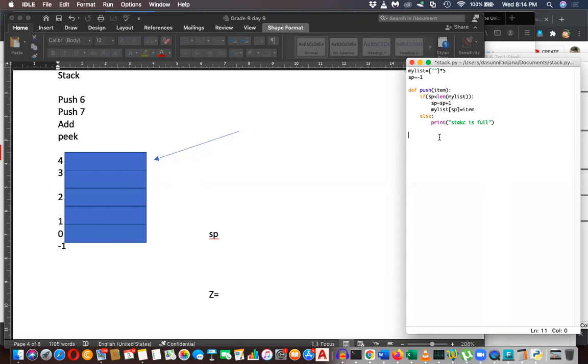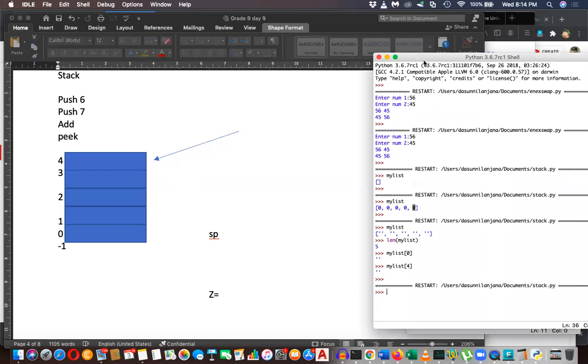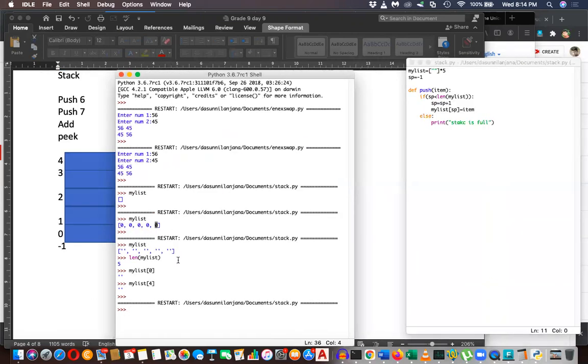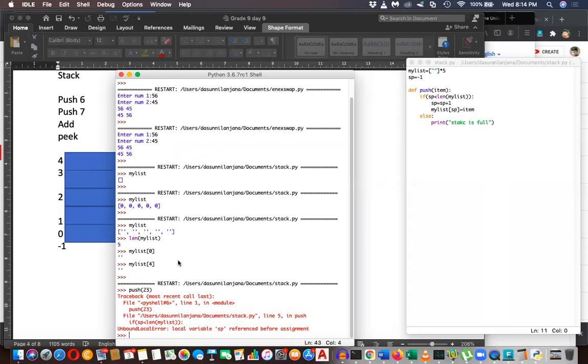Okay, let's try to practically apply this and see. I'm going to run this. Run module. Okay, then let's push. I'm going to push item 23. Now it's in the stack. Oh, I got an error. What is that?